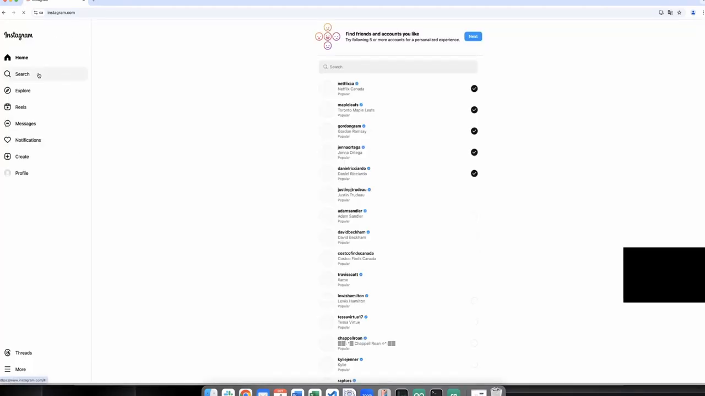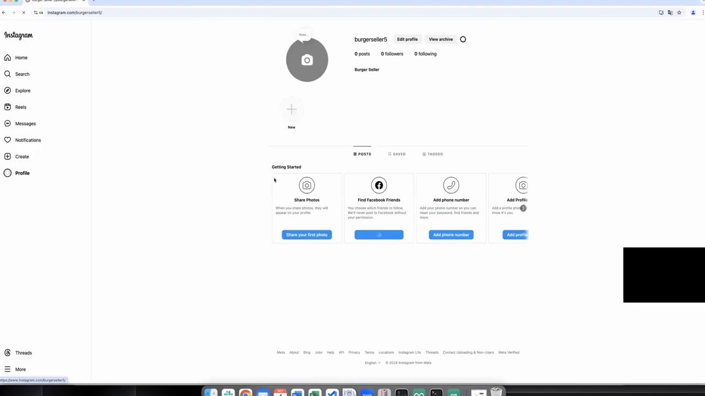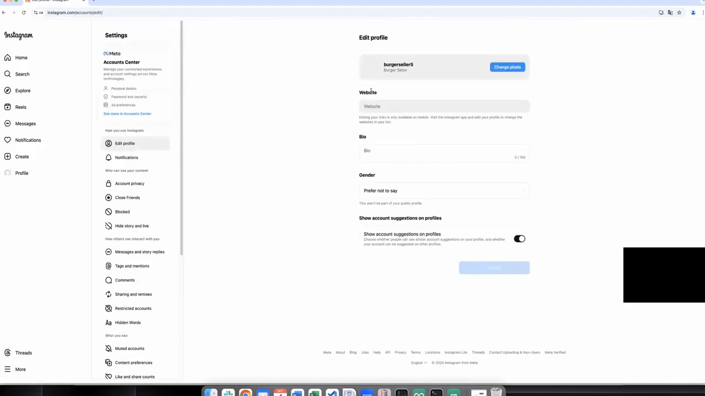Okay, so the account has been created. Now, I'm not sure why it didn't ask for my phone number earlier, but it was saying that I need a phone number to sign up. But here you go. So here's your profile. If you go into the profile, you can start editing it. All you have to do is go to profile, then click edit profile.